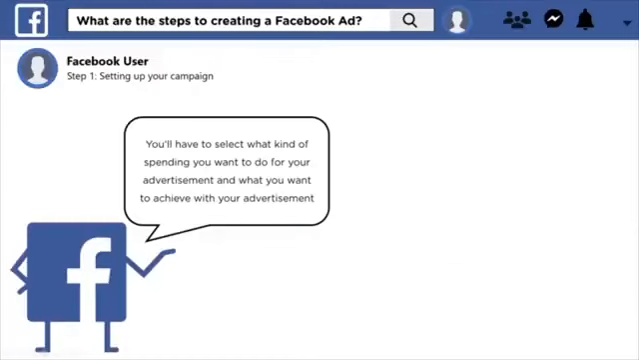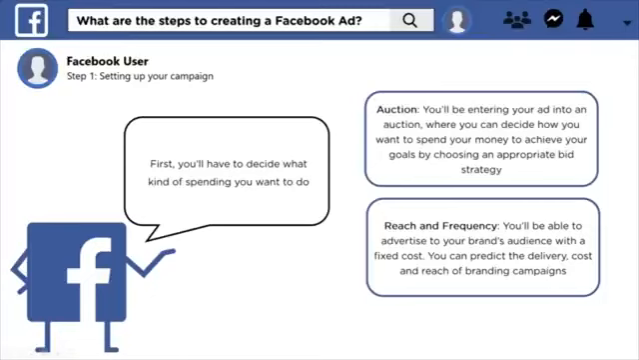Okay, so now let's get into how to create a Facebook ad. So what are the steps? The first thing you'll have to do is set up a campaign. When you're setting up a campaign, you have to select what kind of spending you want to do for your advertisement and what you want to achieve. In other words, you have to identify the goal. With Facebook, you have two opportunities at hand here.